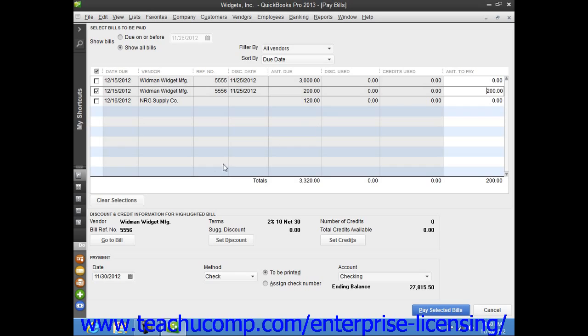In the middle of the Pay Bills window, you'll see the vendor, discount, and credit information for the currently selected or highlighted bill. You can click the Go to Bill button in order to open the original bill within the Enter Bills window if you need to review it. The Set Discount and Set Credit buttons are used to take early payment discounts and apply vendor credits to selected bills if available. You will see how to perform these tasks in separate lessons in this chapter.